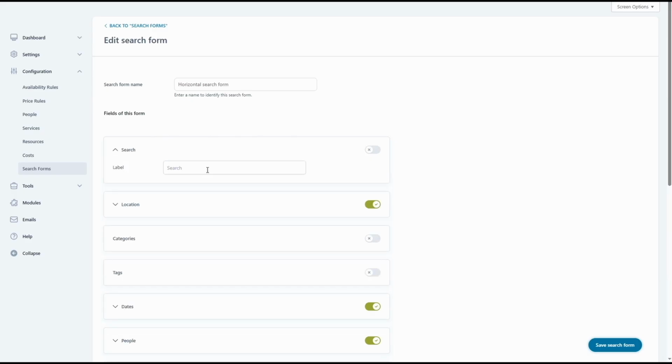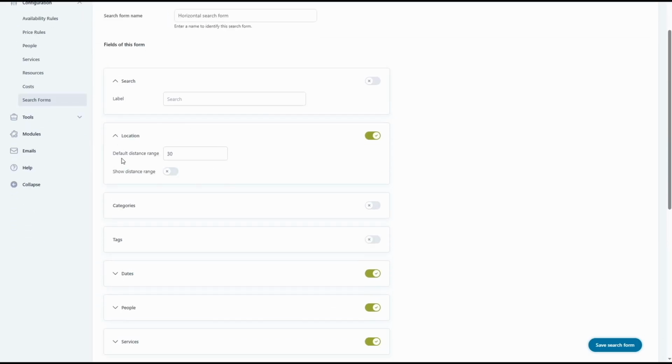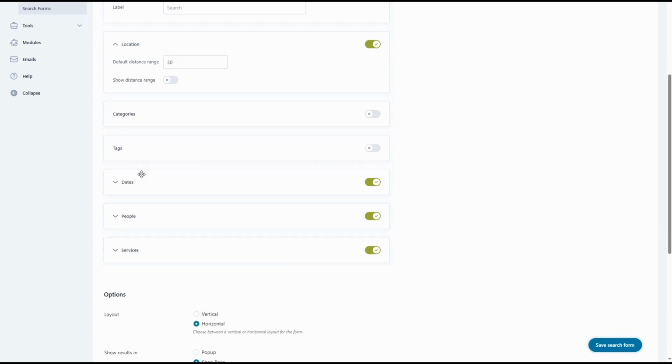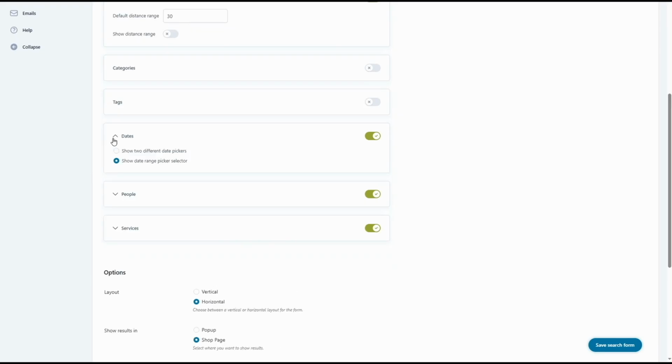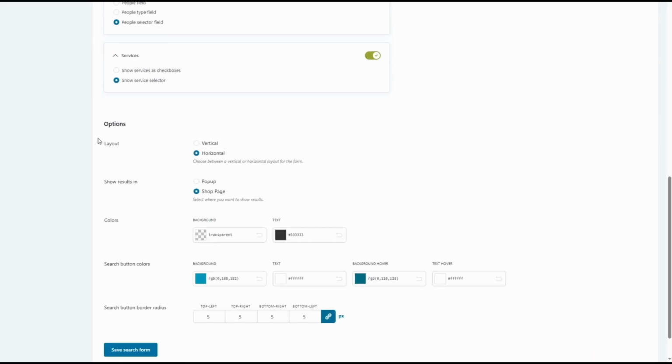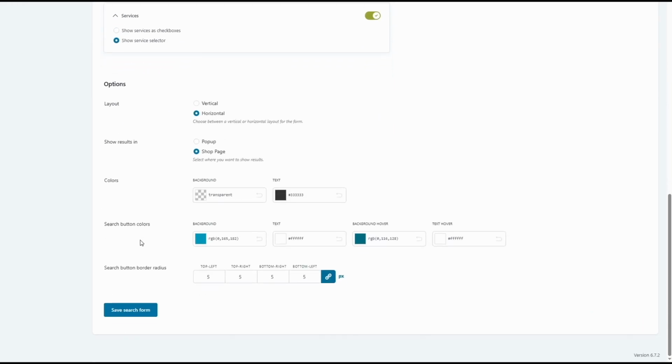You can enable a search field, a location. You can enable the category so they can select the bookable products category they want to look for. Tags. You can enable the dates field so they can choose which dates they want to look for. You can do the same for people and services. And here you have some options for the layout, including colors and button border radius.